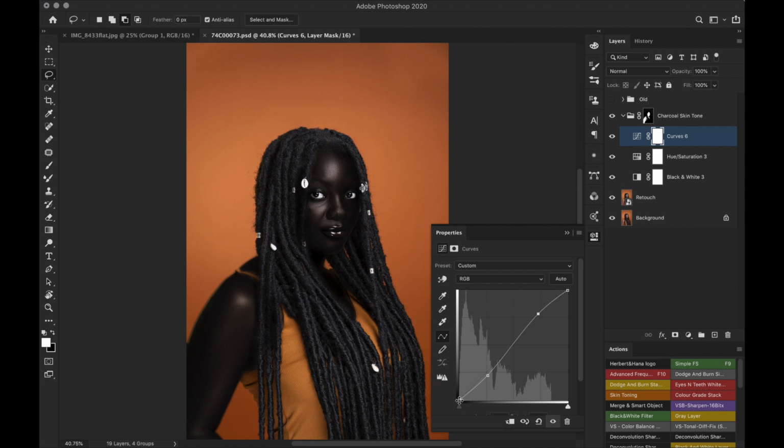Just click on this node here and raise it up, and you notice that some details will be revealed in the darkest portion of the image, just like that. You can now see the details here. Let me toggle before and after. Watch before, after. Some details can be seen here.